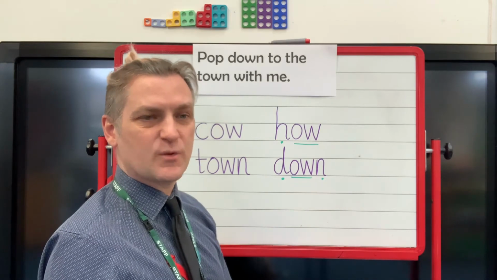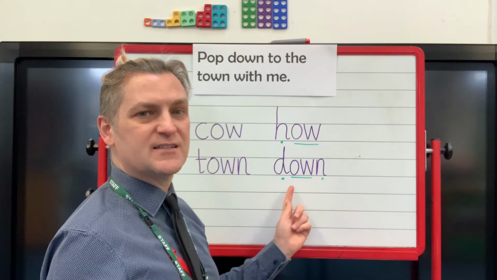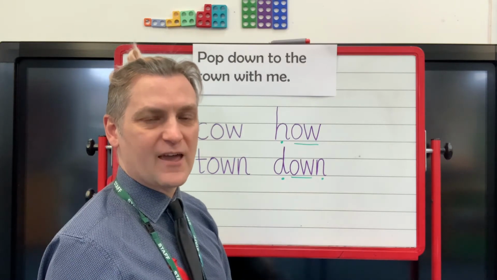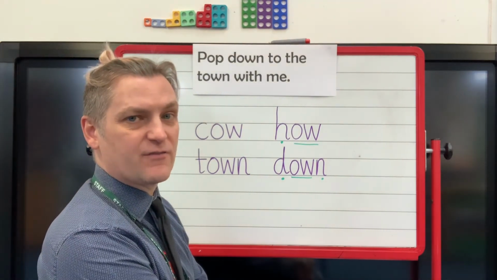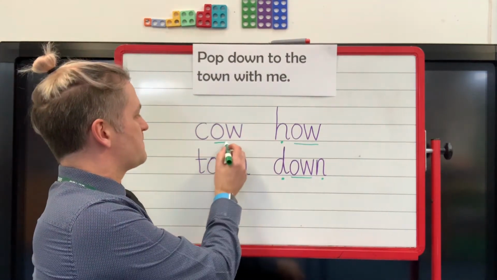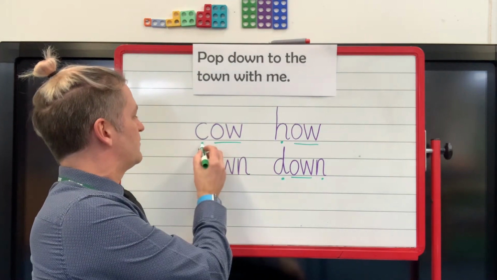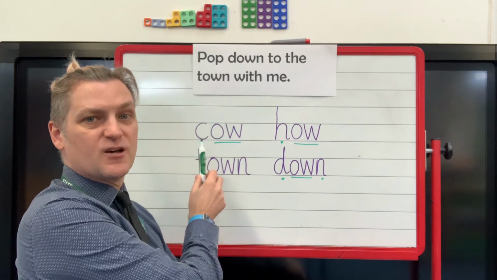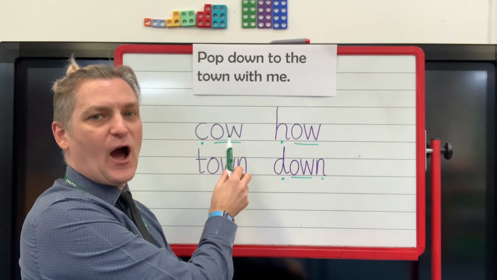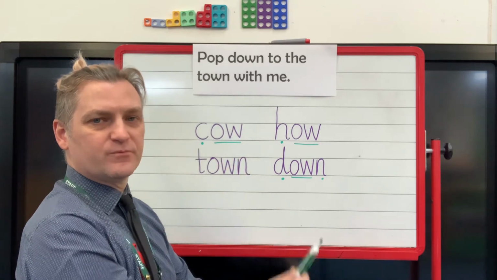Okay, let's point and sweep. Here we go. D-own. Down. Okay, we've got a few more words here. Let's have a look at these. Can you spot the digraph in there? There it is at the end of the word. And just there as well. Let's have a go. My turn. K-ow. K-ow. You have a go.